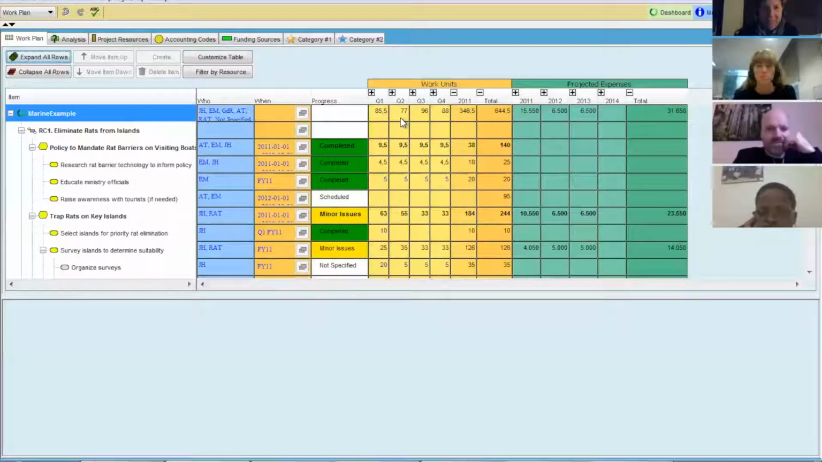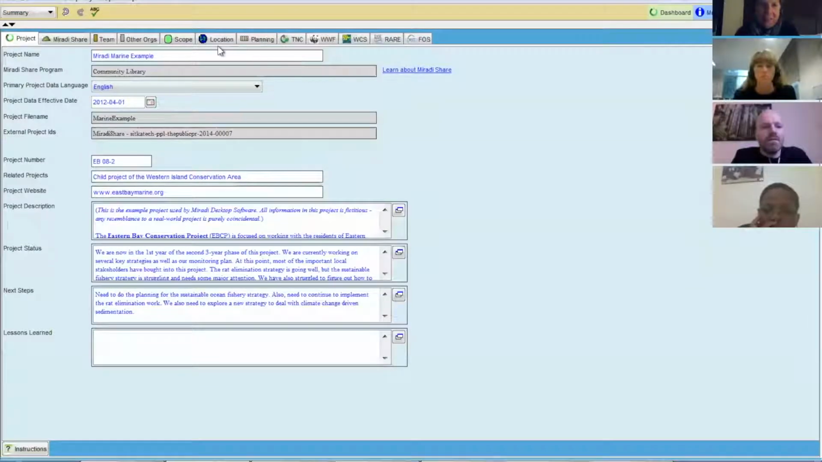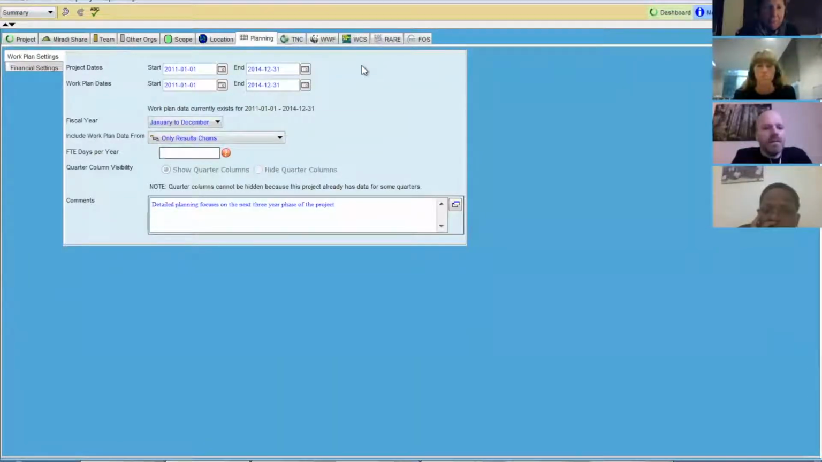If you can drive Miradi, if you go to the summary view, there's a settings tab in the, I think it's called financial planning. Yeah. So you can see that quarter column visibility option just a bit further down. Yeah. So you can, depending on what data you've already got entered, you can hide the quarter columns, which will then just show the month columns. But if you've already entered some data into the quarters themselves, you can't unhide them.